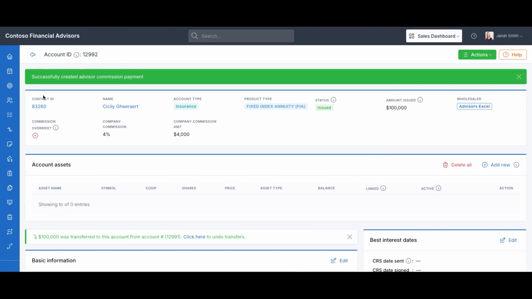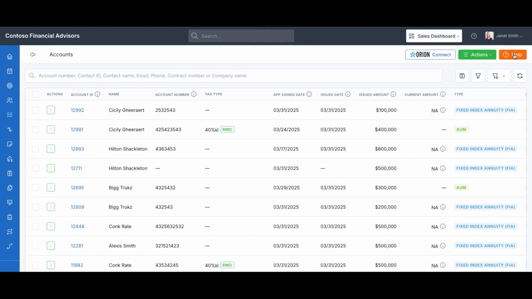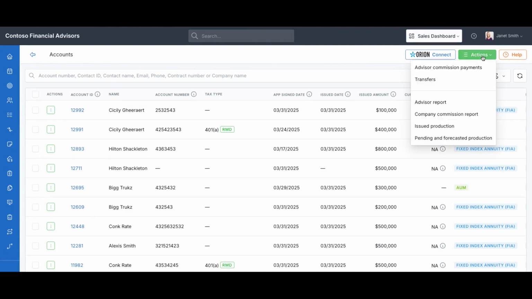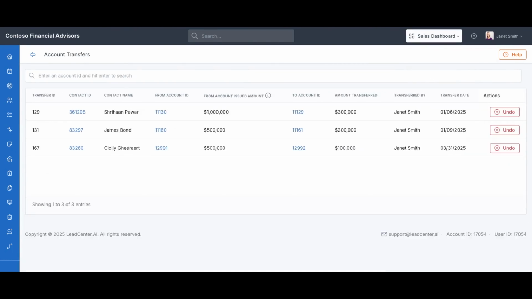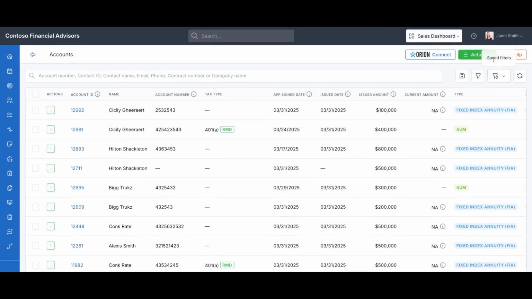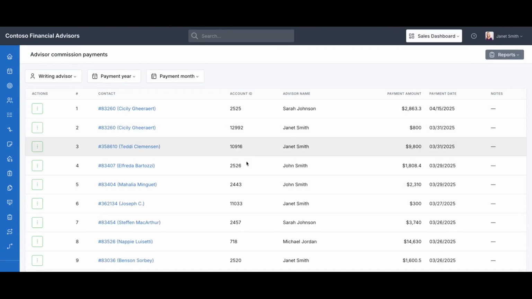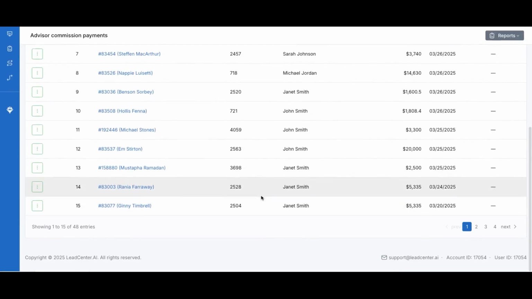There are also a few additional screens you can access from the Accounts section. For example, under Actions, you can view all transfers that have taken place. From there, you can click Undo to reverse any transfer that was made. From the account list, you can access reports. You can also open the Advisor Commission Payment screen directly to view advisor payments. In the Advisor Commission Payment screen, you'll see a full list of payments made to advisors.